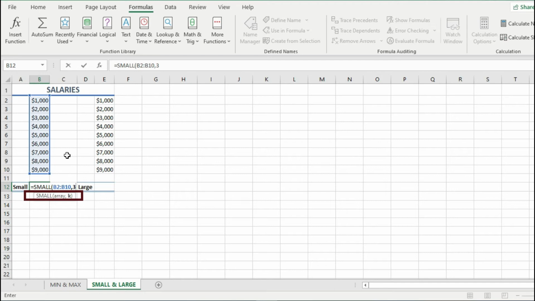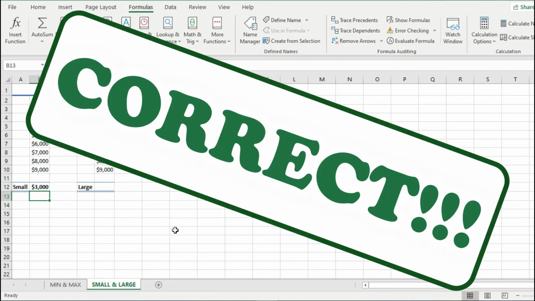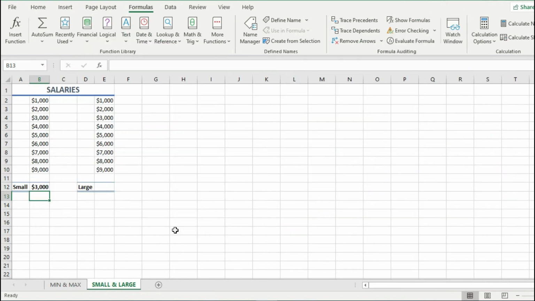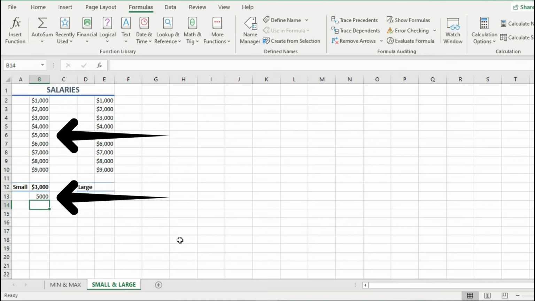Now, can you guess what value will be returned here? If you guessed 3,000, then you are correct. Why? Because 3,000 is the third smallest number. And say, for example, if I wanted to find the fifth smallest number in my cell range, then I would do this. Again, I start by typing an equal sign, then the word small, then tab, then I highlight my cell range, then I type a comma, and then the number 5, and I hit enter. And as expected, I got back the fifth smallest number, which in this case is $5,000.